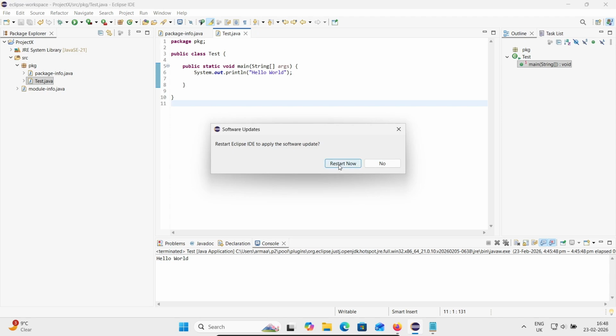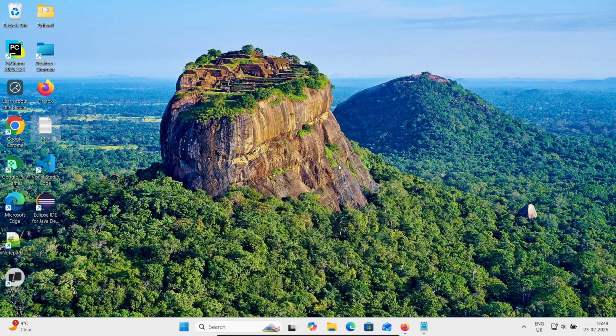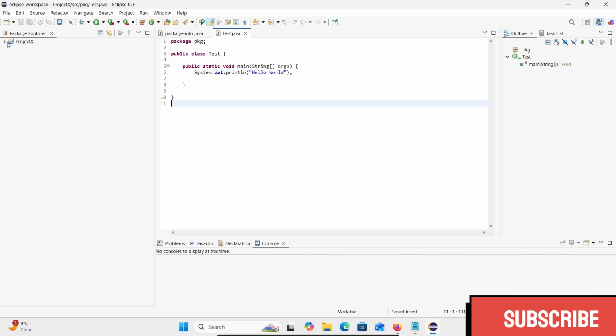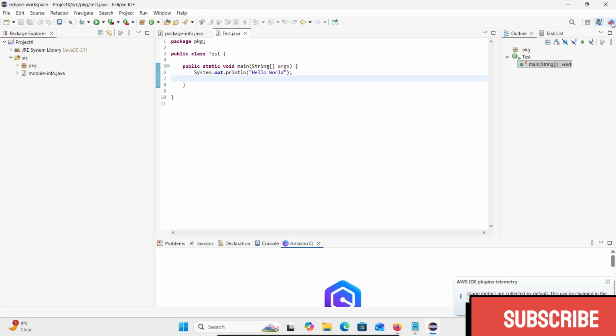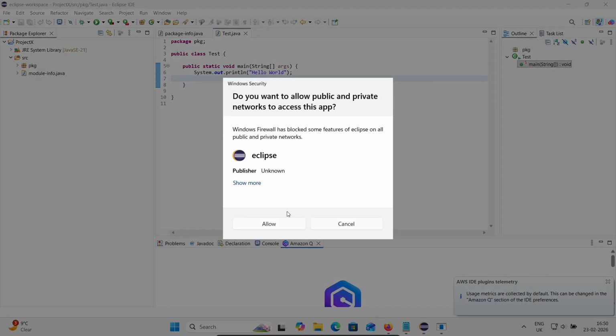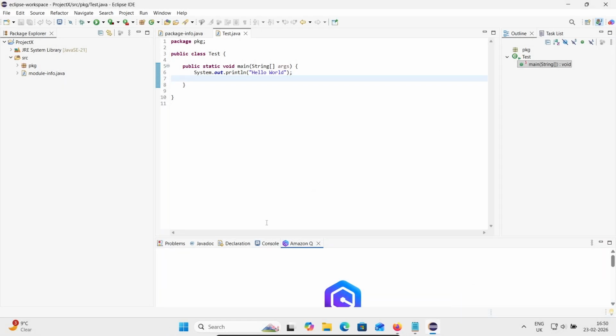After that, restart. Now after the restart, here you can see the project. Thereafter, in this place you can see Amazon Q, and simply click this, then click on allow. So after allowing, it is there.